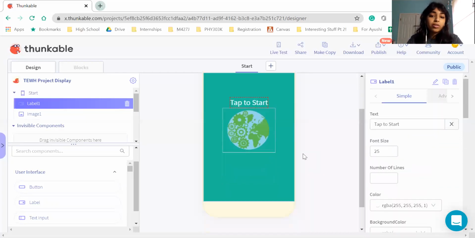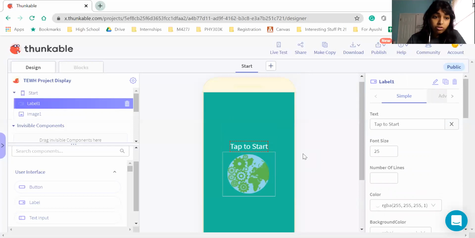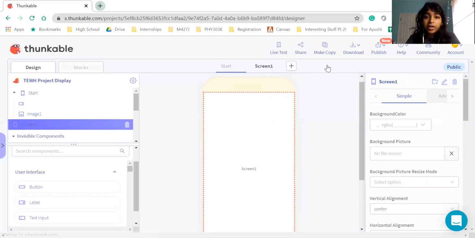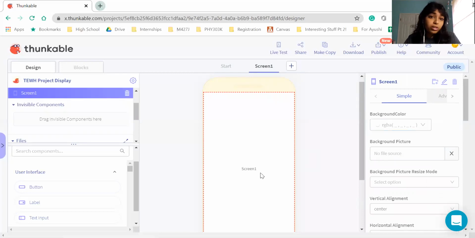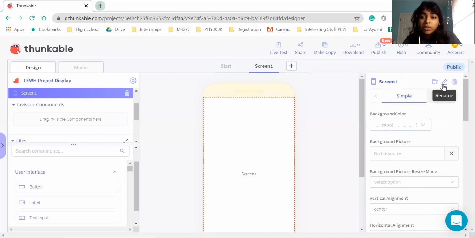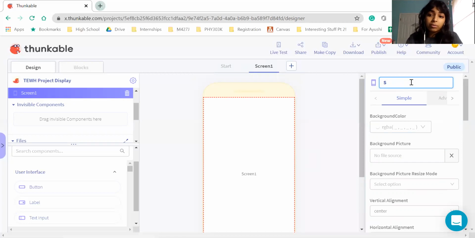So great, now that we've got the start page done, we can move on to creating the next page and start animating things as well. To create another page, all you're going to want to do is hit this plus button right here, and you'll be taken to another screen that you can program as you want. I want this screen to be my home page, so I'm going to relabel this as home.